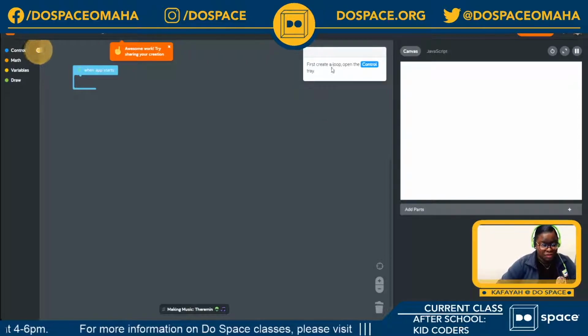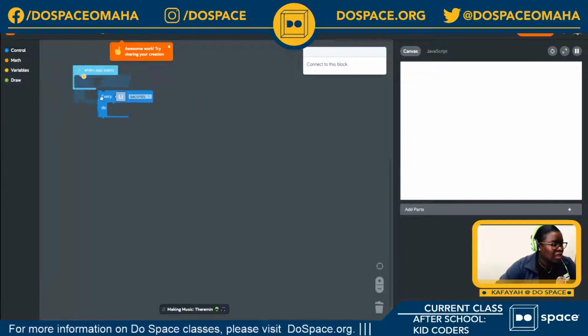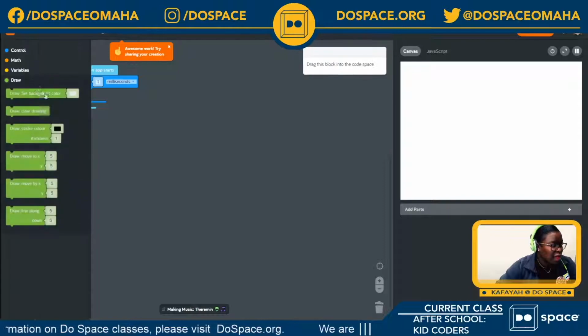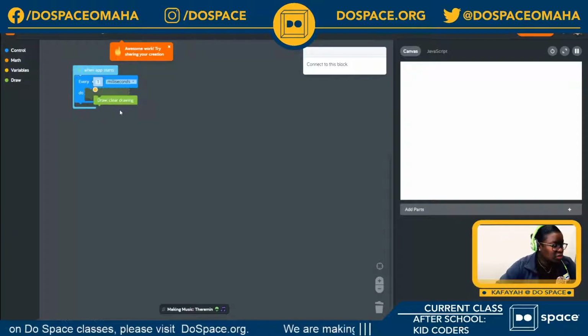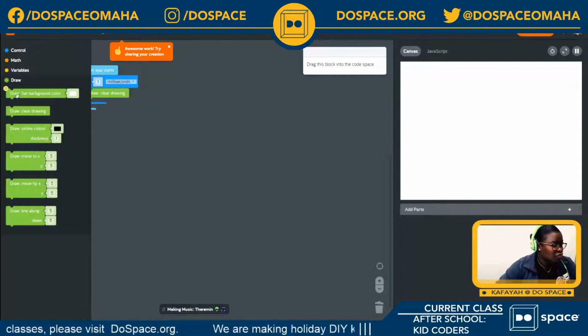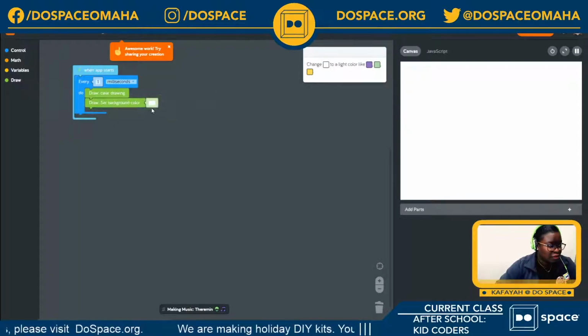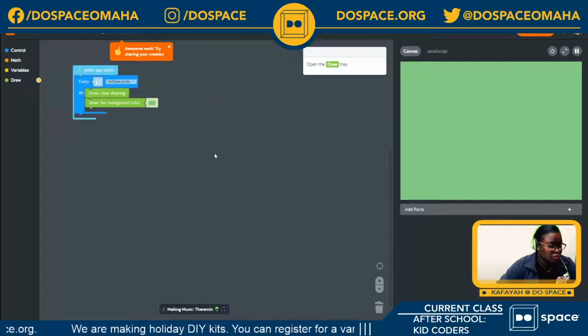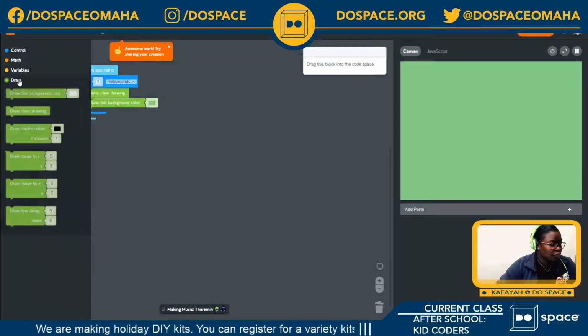First, we get to create a loop. So I'm going inside of my control tray, and every 1 millisecond, I want to start my drawing again. Inside of my draw tray, I'm going to set my background color to some kind of green. Yes.